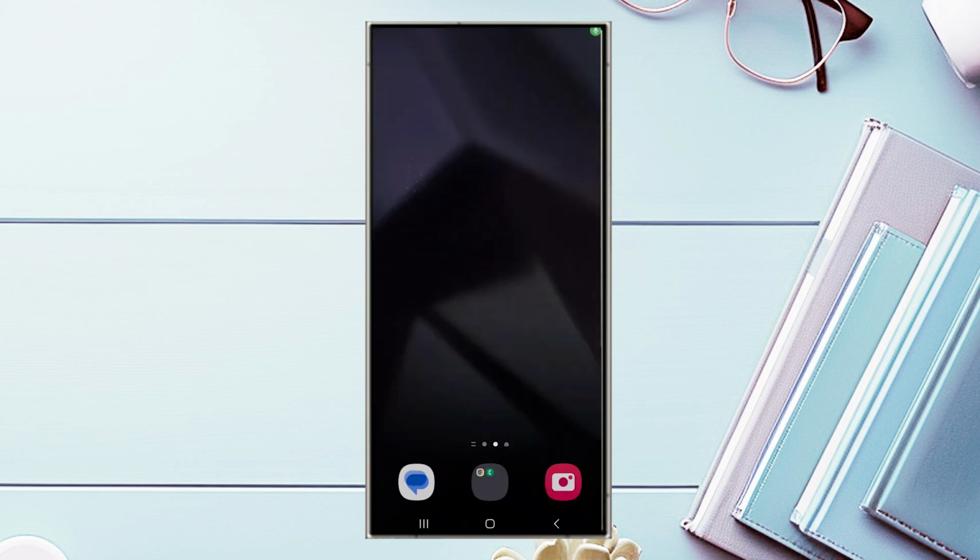And there you have it, everyone. That's the guide on managing data for your Samsung Galaxy S24 Ultra. I hope this walkthrough has helped you take control of your mobile data and helped you optimize your phone's performance so you can save some extra cash on your monthly data plan.